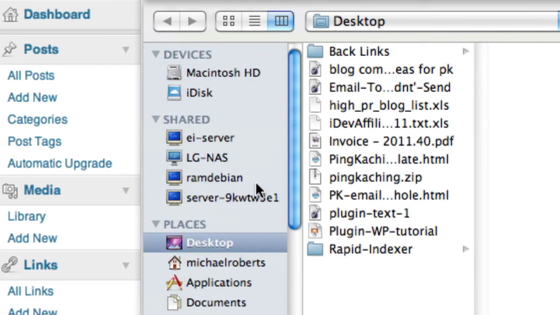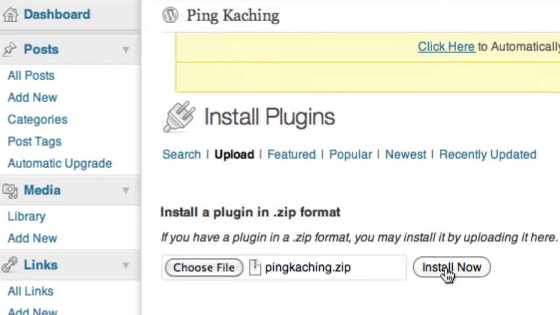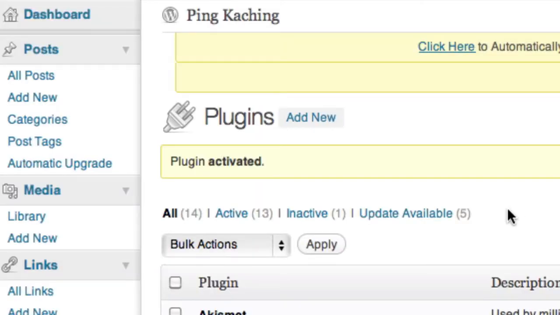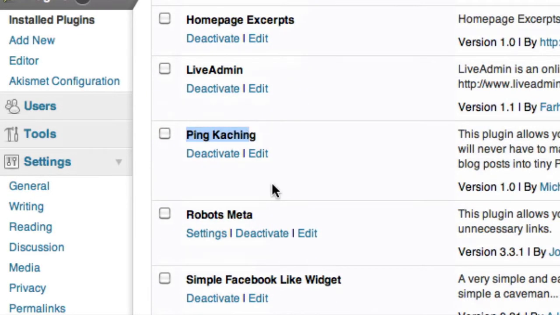Remember, you can't upload the original folder, so make sure it's zipped. Ping Kaching zip. And then once you have selected the file, click the Install Now. This goes extremely quick. And it's already installed successfully. As you can see here, plugin is installed successfully. And we're going to click Activate the plugin. And let's just make sure it was activated. Here we go, Ping Kaching, and it's activated.